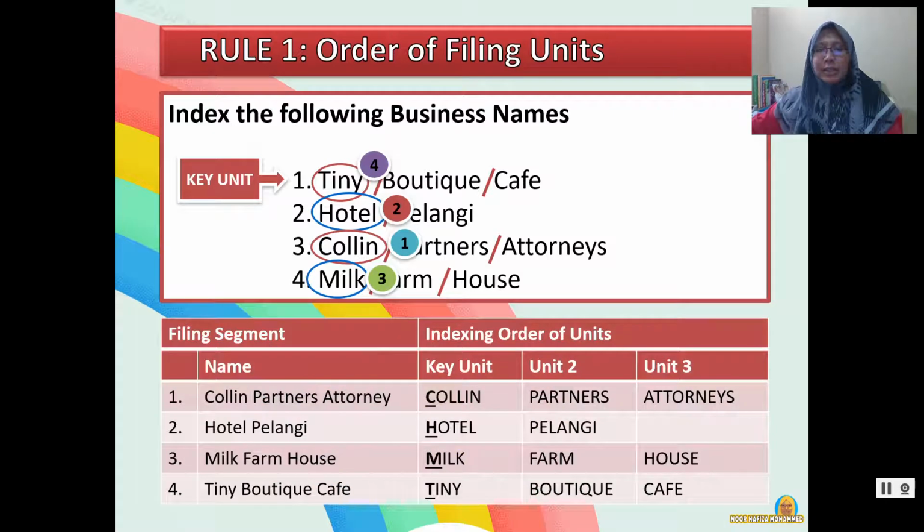So this is how your table will look. For the filing segment, you just need to copy back the exact filing segment, and then for the key unit, unit 2, unit 3, you need to write down all in capital letters. You do not need bold and underline. The bold and underline is just a guide for you to see why we started with Colin first and then Hotel, Milk, and Tiny, because of the alphabetic order. So this is the example for business name.